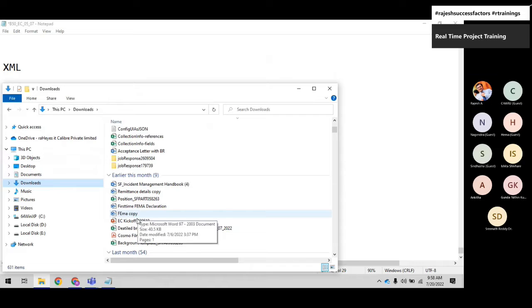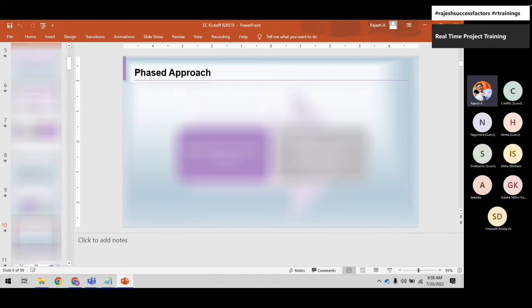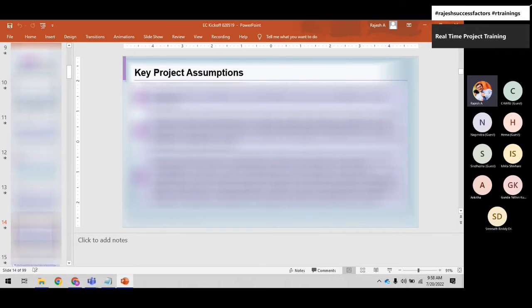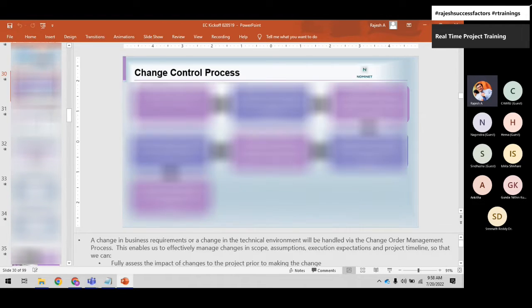Where is my kickoff? This is the kickoff requirements gathering workshop agenda, right? So you'll be explaining the project. All the things are explained. Project scope, everything we explained. Now we're talking about the timelines as well. Timelines also covered.